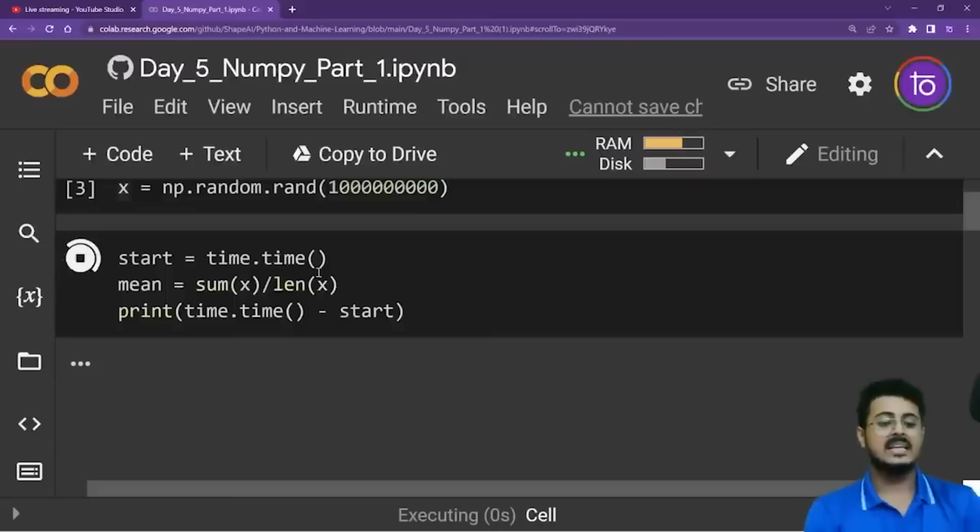Like I told you guys, you don't need to understand how this code functions. This is just to show you guys how fast NumPy is in comparison to normal Python.